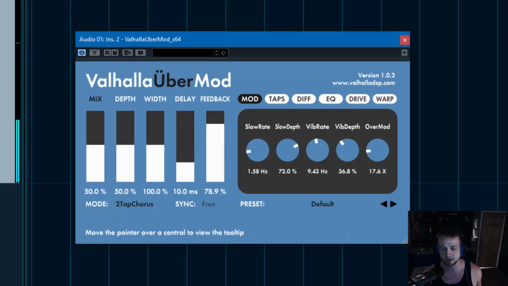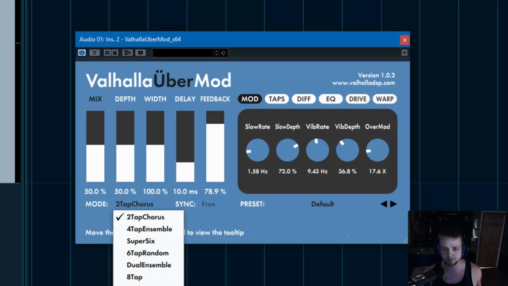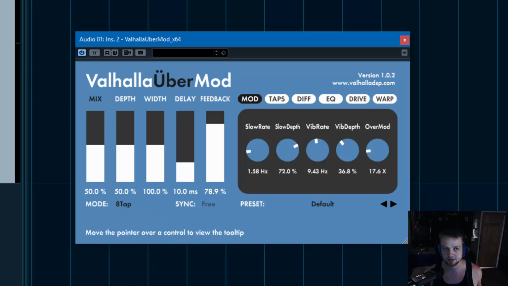Also, you can hear it has like two different sounds. We can get rid of that by going down to this mode right here and selecting pretty much any other mode, which will have a more complex delay. So let's hear how that sounds.